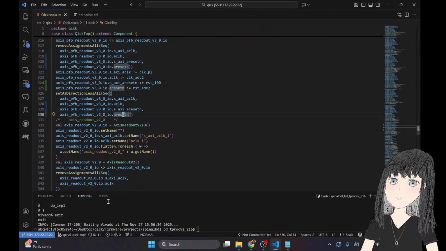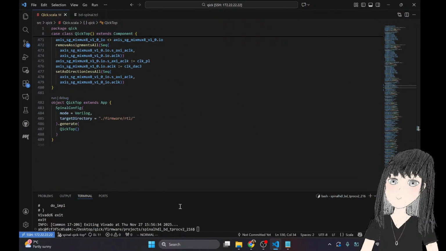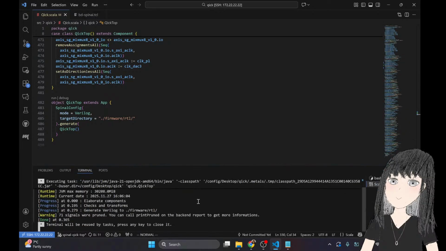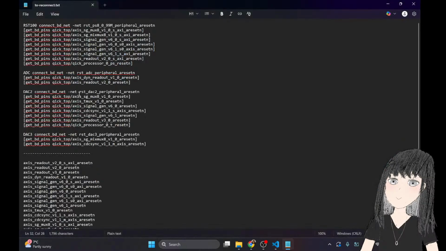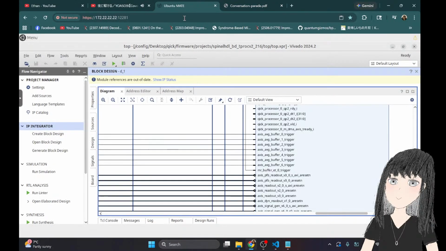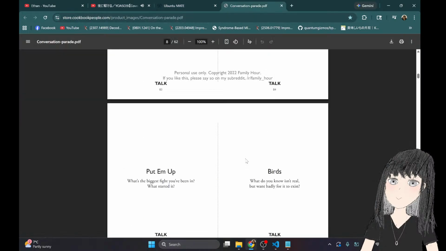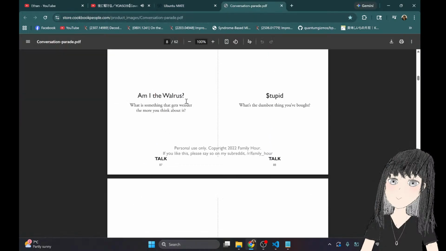Let me first check if this still builds. And if it builds, then we do the next item. Okay, yeah, axis. Okay, good. So where are we? Oh, scroll down, not up.